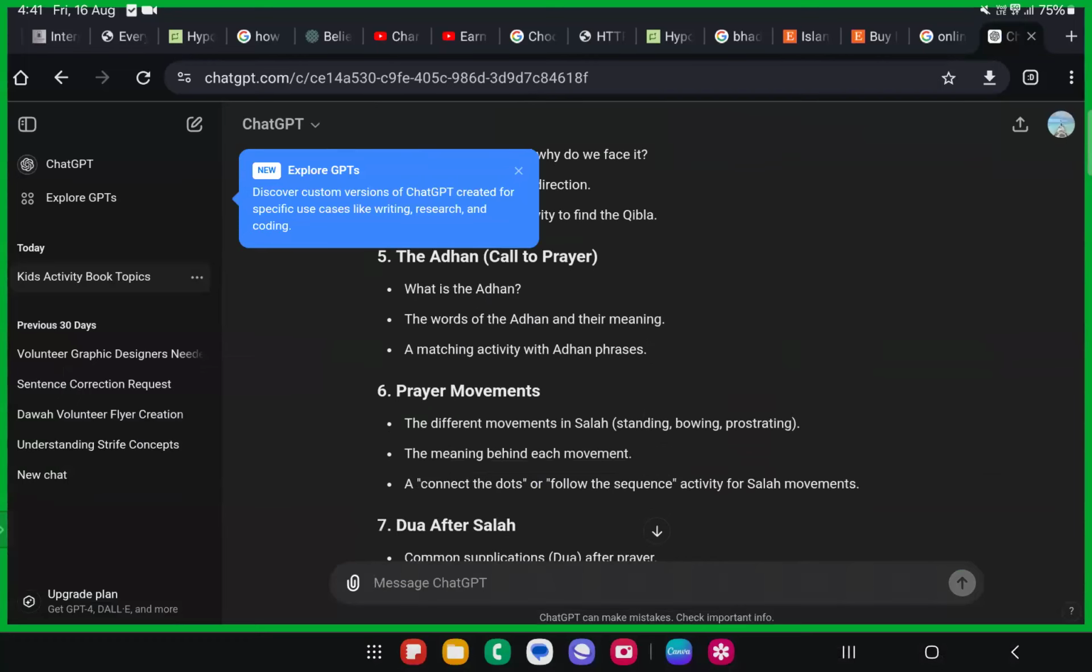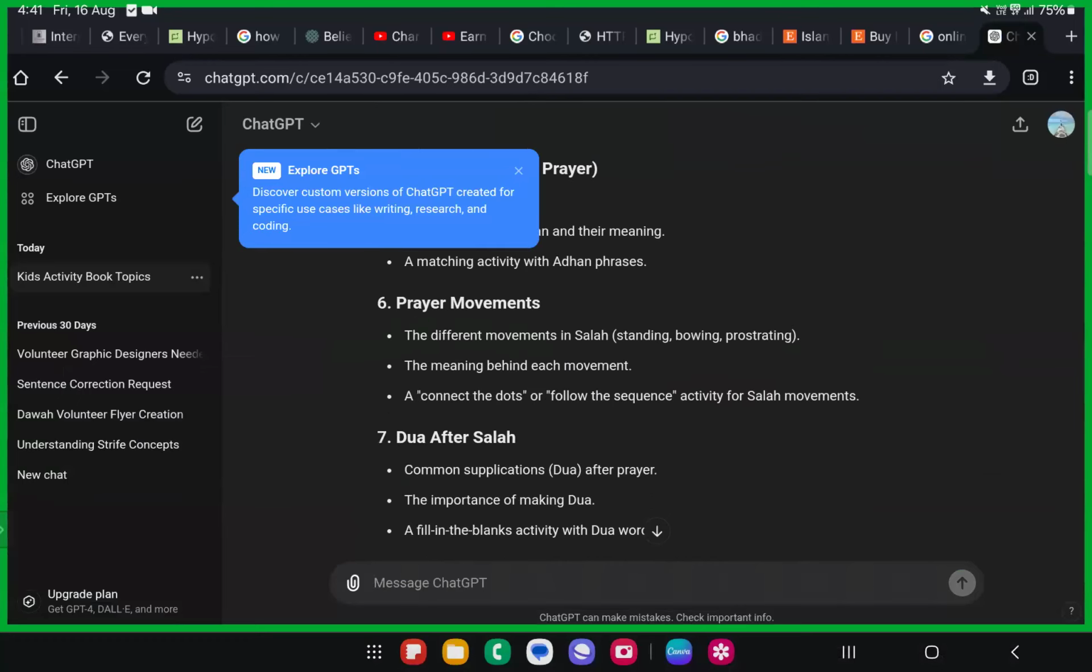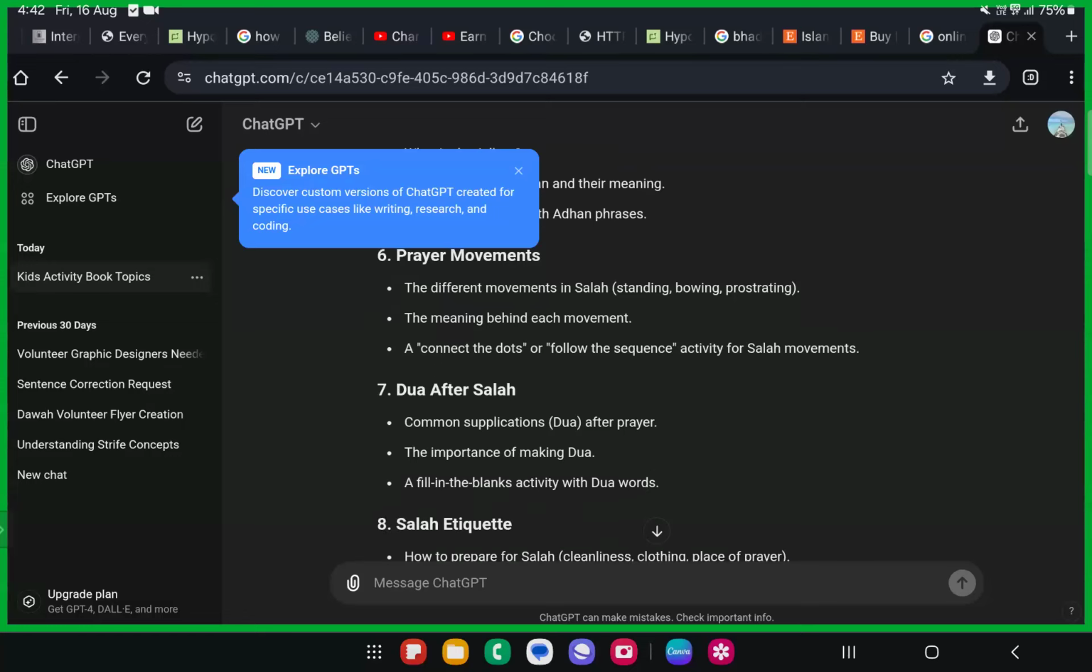Matching activity with the azan phrases. Azan phrases you can match. The very first you can write azan, Allahu Akbar, you can write it first, then again you can write the second phrase, Ashhadu alla ilaha illallah. Next you can write the third phrase, and then you can just have a matching activity. Then connect the dots, following the sequence, or a follow-the-sequence activity for salah movements.